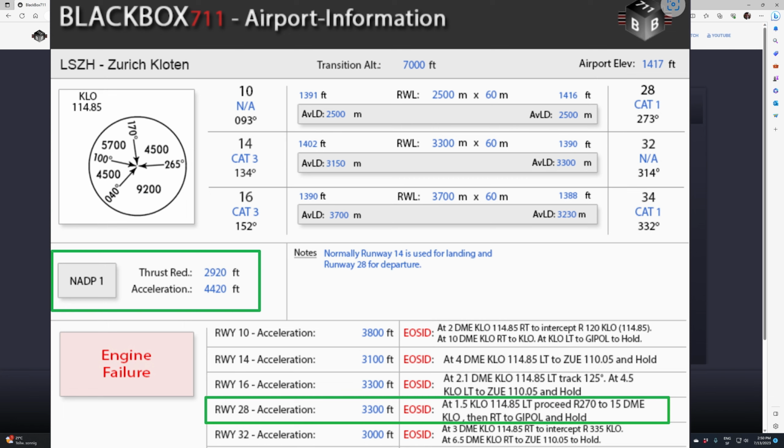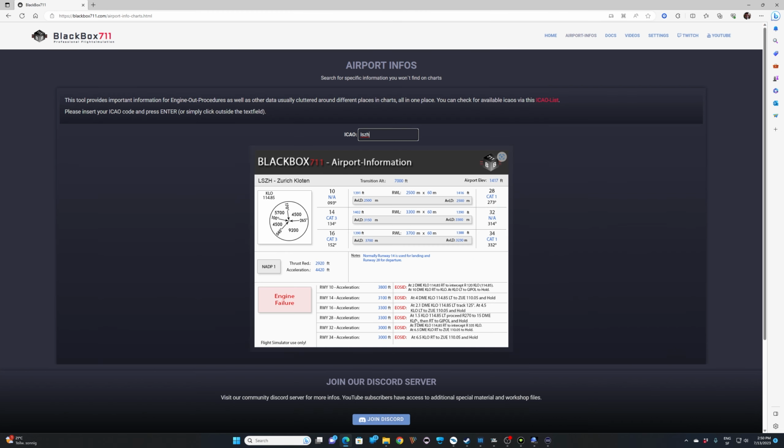So here we can get the information as well on the AOC engine out. So at 1.5 mile Cloten, proceed to radial 270 and so on. So this can be programmed as well on your MCDU. But for today's tutorial, I will not do it just to save a bit of time. All right, let's go back in FSiPanel.